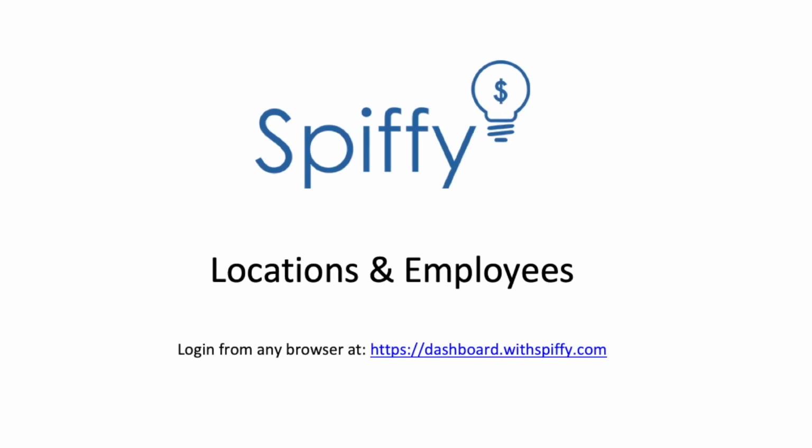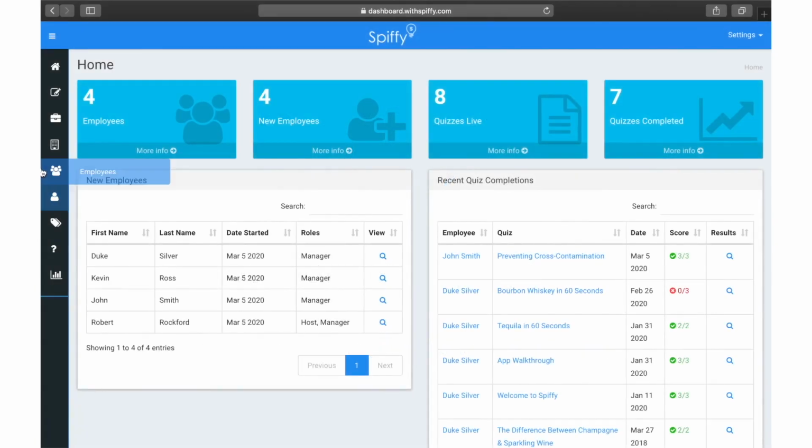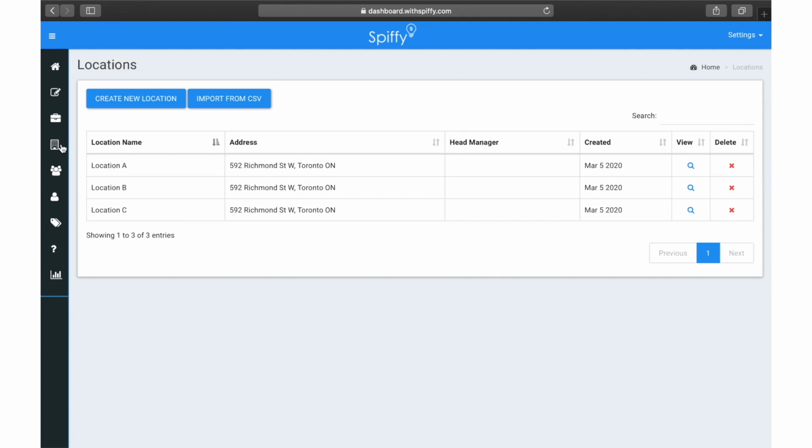In this tutorial, we're going to go over the locations as well as the employees tab. So let's start with locations tab. The locations tabs will show you all the locations that are added within your business.